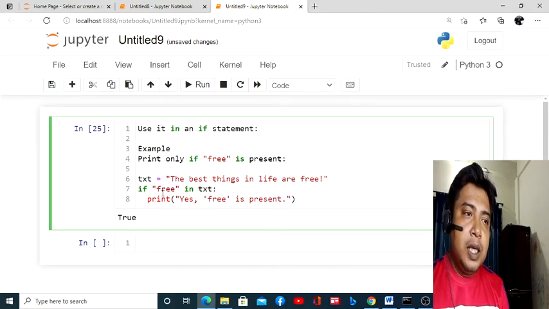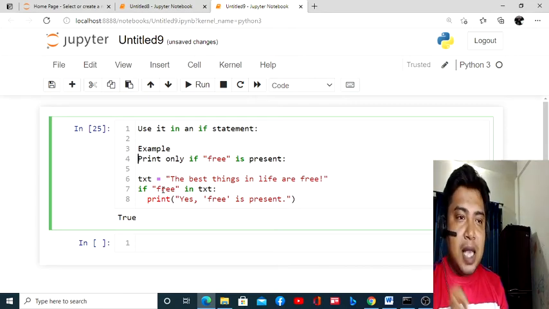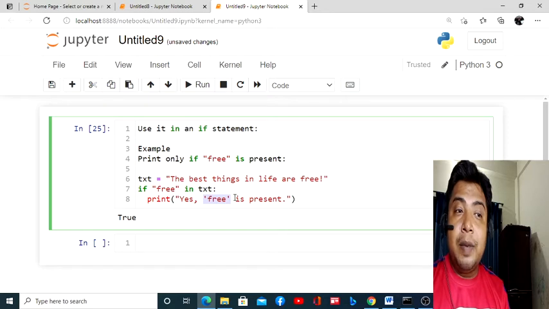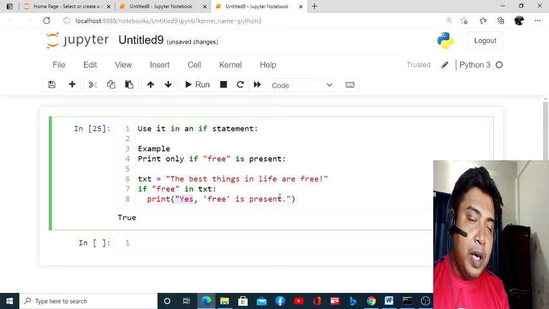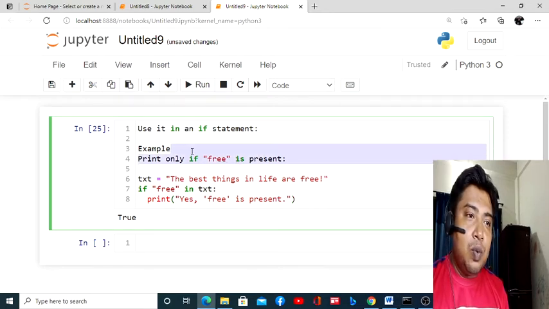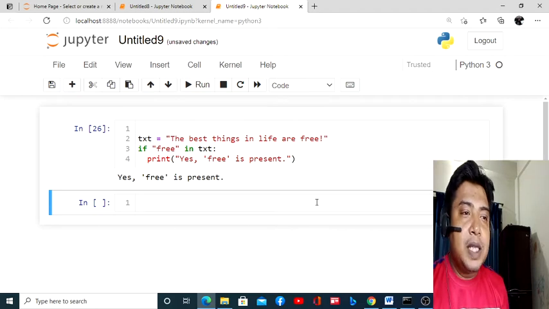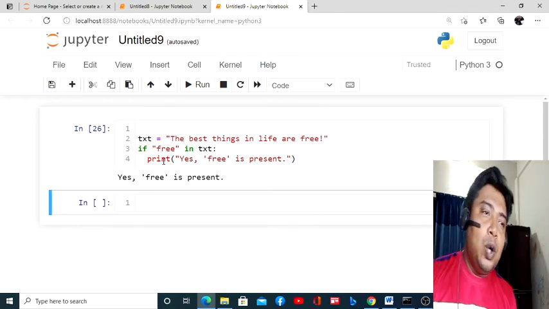Then we have written these things. We have a condition over it. If the word free is present in that variable, then print yes, free is present. Since this is the word, I told you sometimes you have to use single quotation and double quotations in a single statement. If this condition is true, then I will print yes, comma, free is present in that variable. Let's see whether it works or not. Yes, free is present. So this is what I wanted to show, the use of in within an if statement.